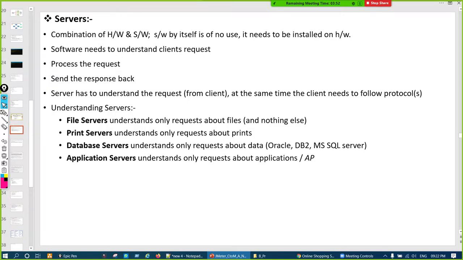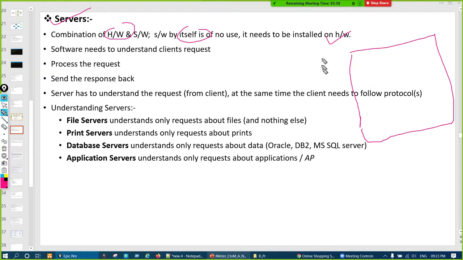Server. Okay, so first we'll see what servers are. A server is a combination of hardware and software. Software itself is of no use; it is installed on hardware. The hardware means the CPU, memory, RAM, ROM, network connection, and power backup. Inside that, software is installed, and the connection of both hardware and software is known as a server, right?